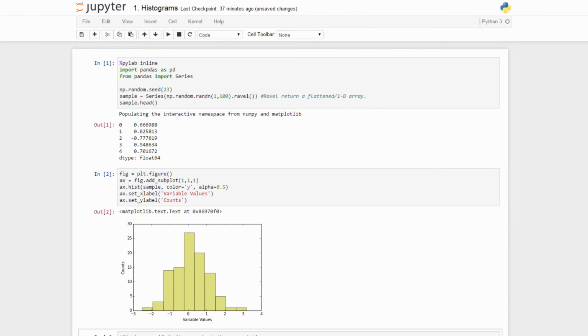So this looks to be a normal distribution if we superimpose a continuous function on top of this. However, if you want to do this in a very simple way and you don't care about the presentation, we can just simply call the hist method on the sample series object.